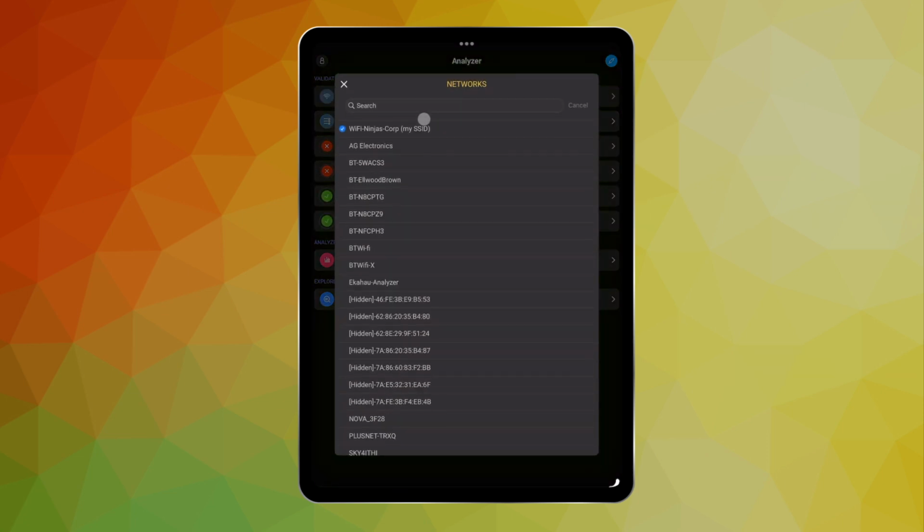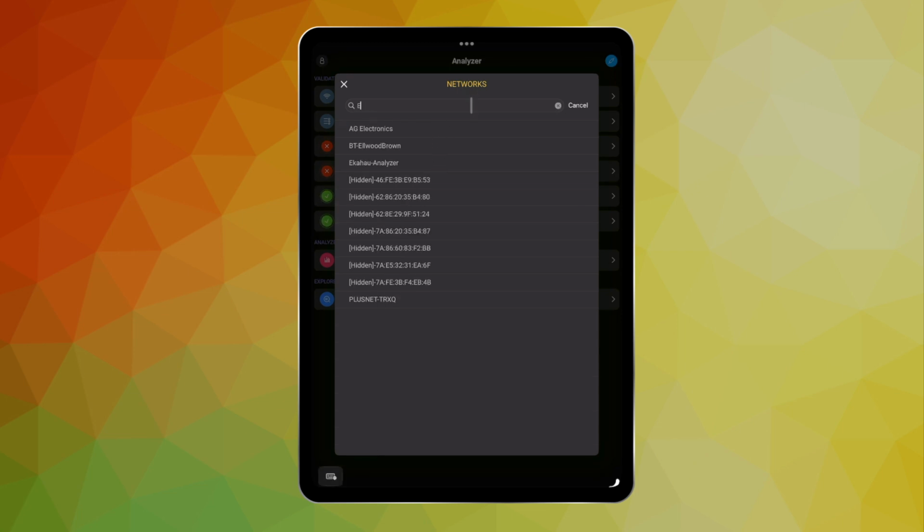So currently, I am connected to Wi-Fi Ninjas Corp. That's my active association that my iPad is connected to. But I want to focus on Ekahau Analyzer SSID. Let me start typing it. This one here. I've configured this SSID specially for this webinar. So let's focus on that.